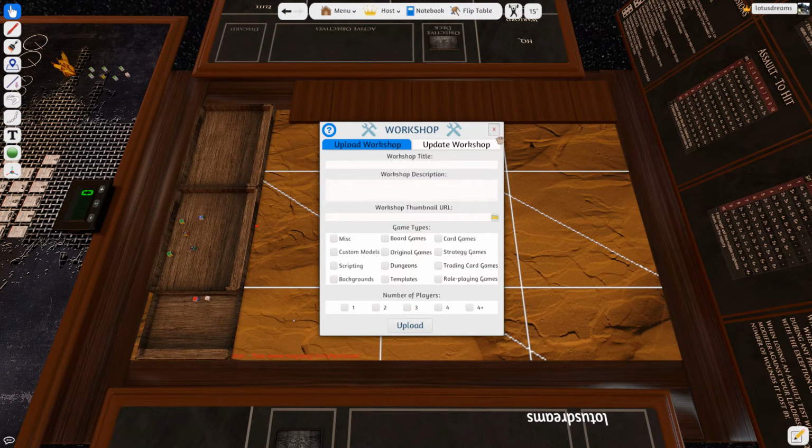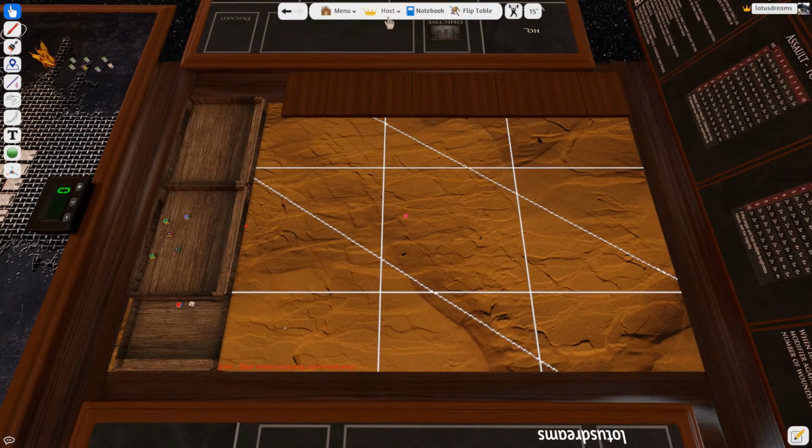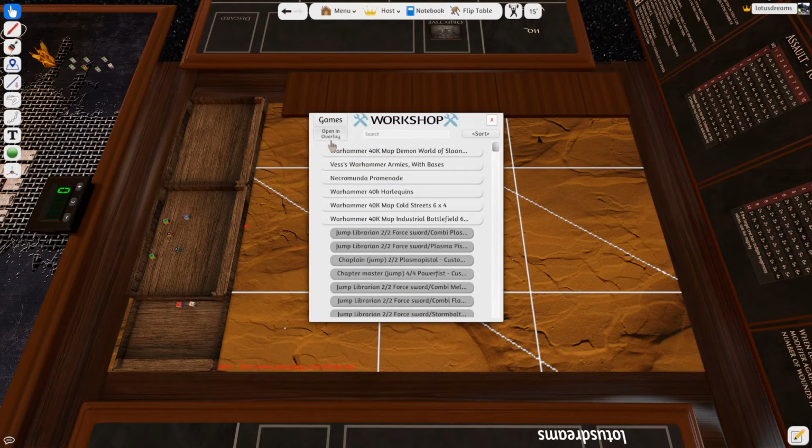Once you've uploaded this, there's only one thing you need to do last. You need to go into your own workshop, find your own map, and then go to the map itself and change the visibility. So on the right side, change visibility to public and not friends only or hidden, so everybody can use the map.